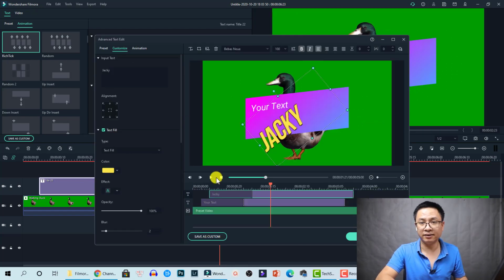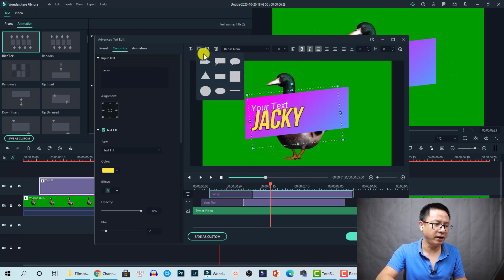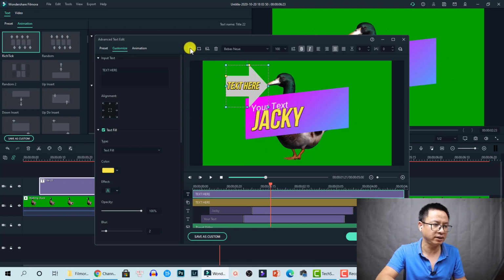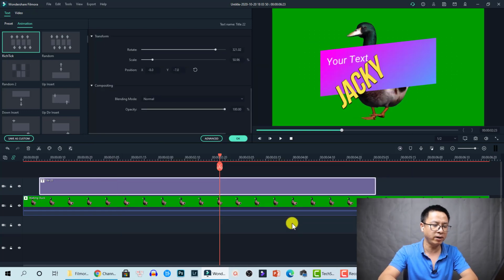Okay, so here is the advanced text editor of Filmora 10. You have so many options here. You can just resize the text, or maybe add more shape here and there, and then you can also add more text here. So there's so many features in this advanced text editor, and you can always make use of this when adding title, subtitle, and credit, and all other stuff about text to your video in Filmora 10. Okay, so for this example, I just click OK and then go back to the timeline.